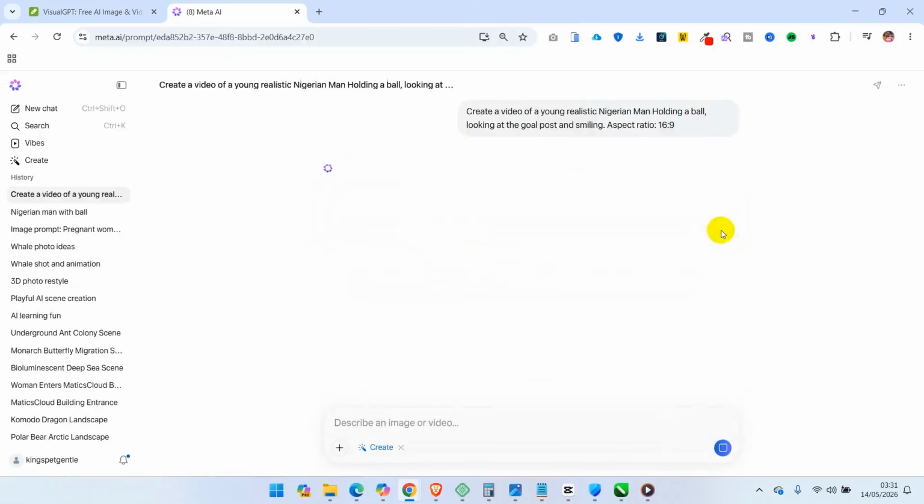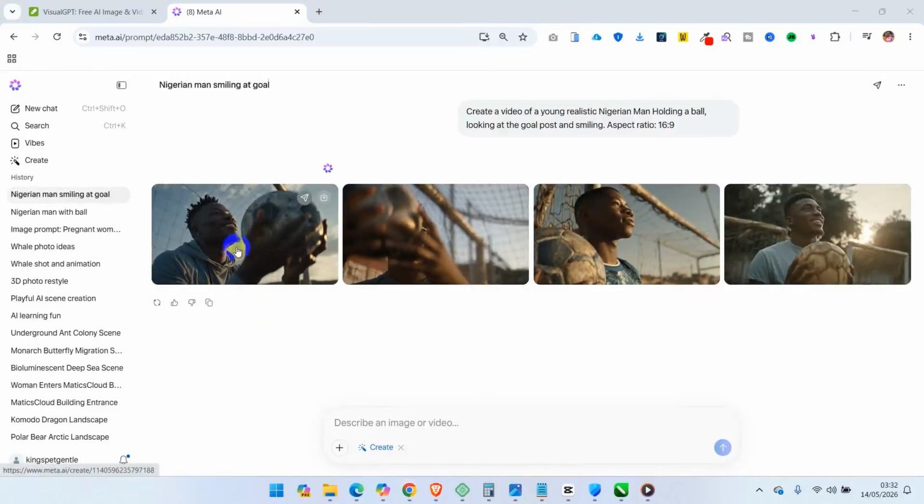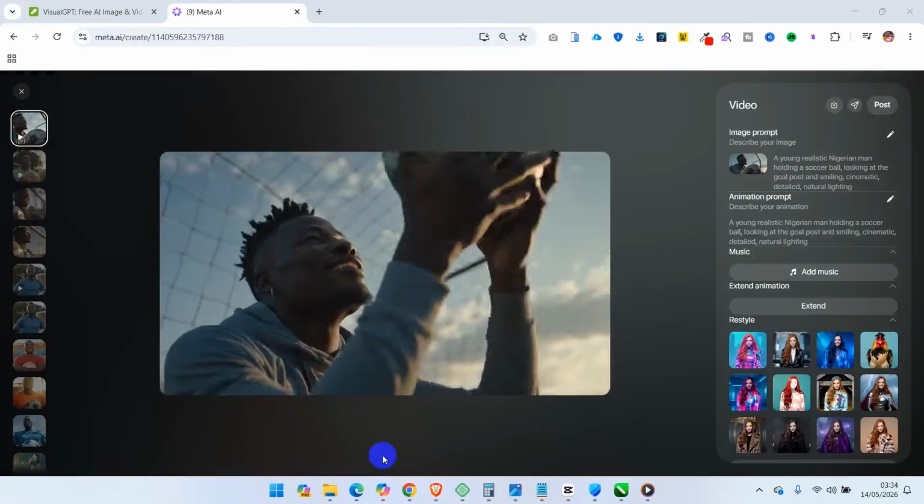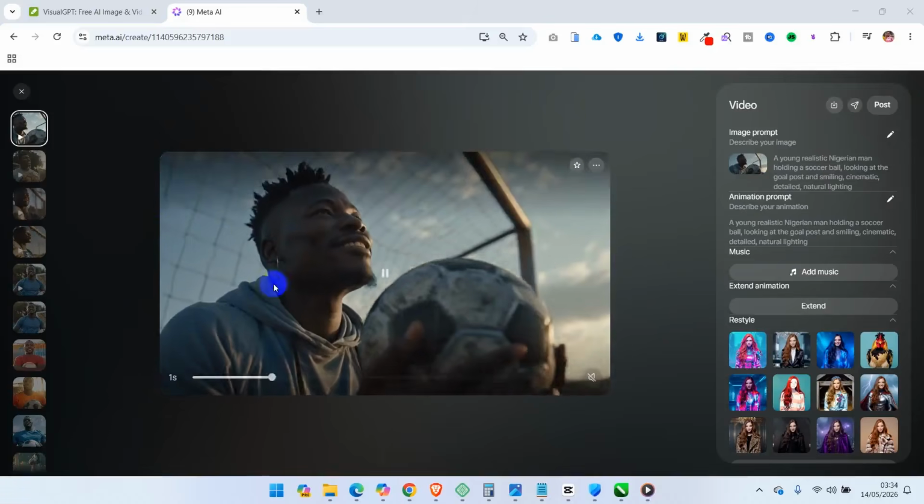Once you click on send, it's going to analyze and generate the video for you. Let's just wait a little and see what it's going to generate for me. So you can see what it has generated, and how everything looks. You can just click on it to preview and enlarge what it generated. So you can see a sample of what it has generated for me.